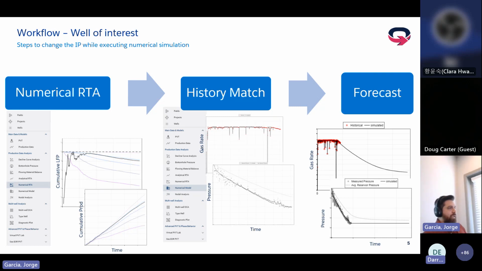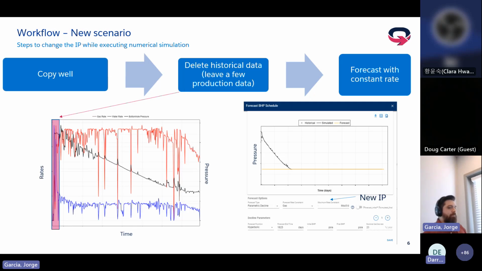You will ask, how, Jorge? This is something very obvious to me, but how do you use it? Essentially, the second step, once we have this workflow, which seems very practical for any well, is we delete most of the data, because you already have the matching parameters. Once you have the matching parameters, which is the important part, and you did a history match that looked decent, and you're okay with the forecast, then you can use those history match parameters, which is essentially what you do in numerical simulation.